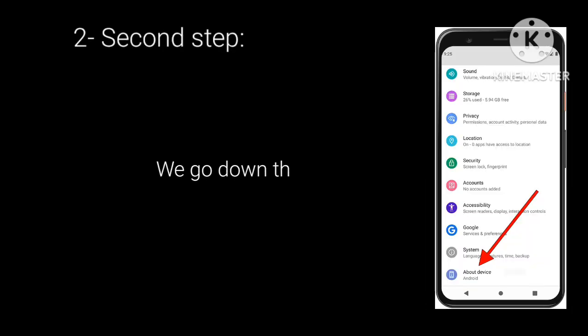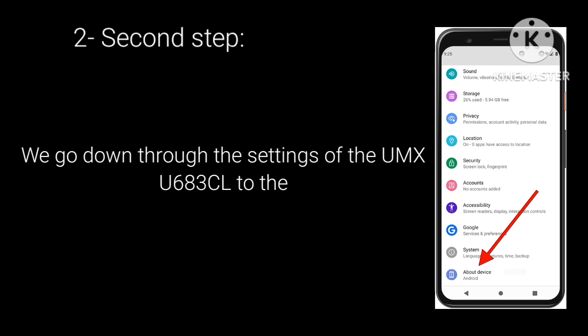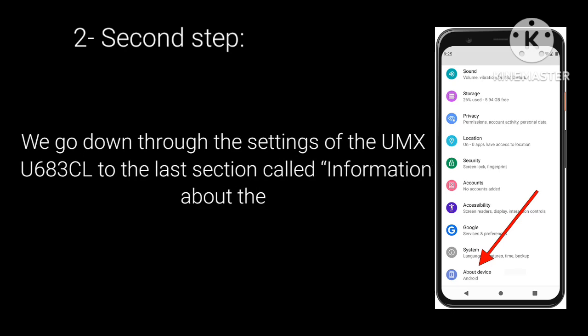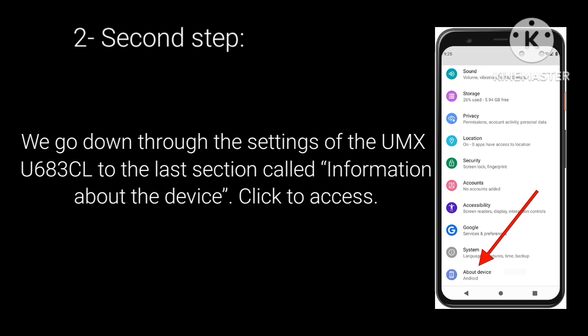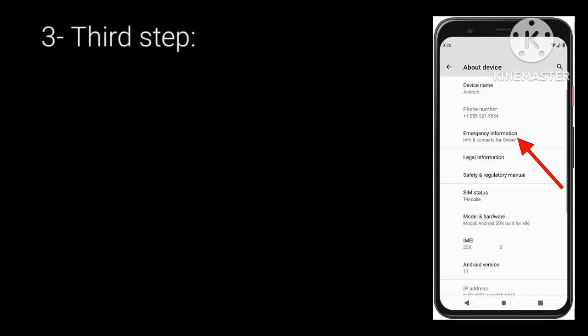Second step. We go down through the settings of the UMX U683CL to the last section called Information about the device. Click to access.